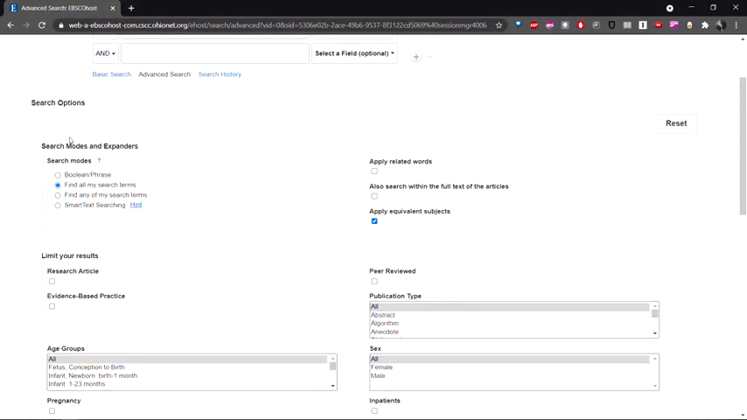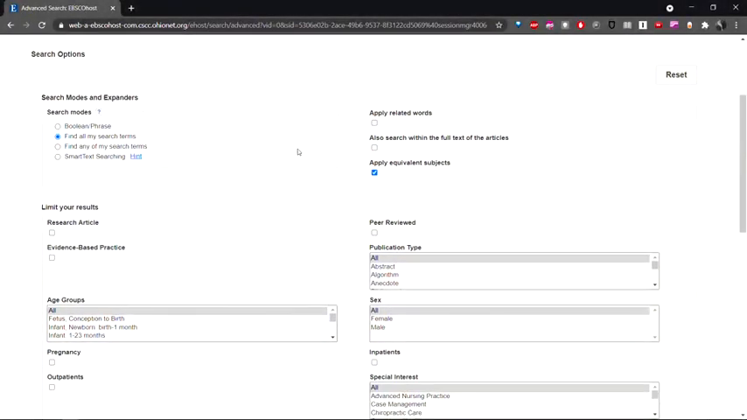At this point, I can go on and click search and view the unfiltered list of results, but I'm also able to use these options to narrow my results a bit. This is particularly useful if your assignment has specific requirements as to what types of sources can be used. Let's take a look at some of the search options and see what they do.